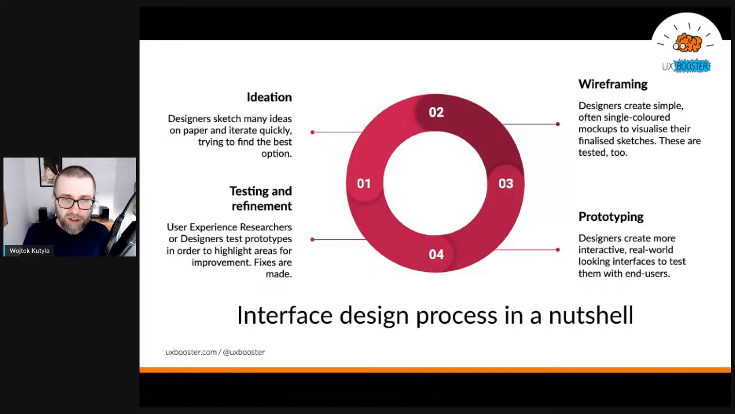So keep going on, keep checking, keep going until you find an iteration that you think works, and then you might be ready to wireframe it. So make it slightly more polished, but still keep it very low level, so you can discard it any minute and start from scratch and make it better.